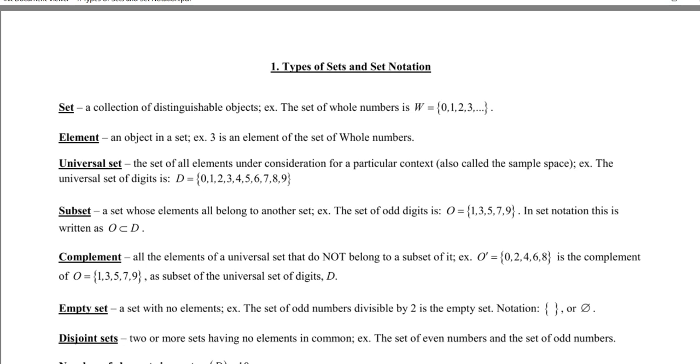All right, so here we are. Types of sets and set notation. So definition. A set is a collection of distinguishable objects. So distinguishable just means you can tell them apart. So if we talk about the set of whole numbers. So to indicate a set, we use brace brackets, these guys.